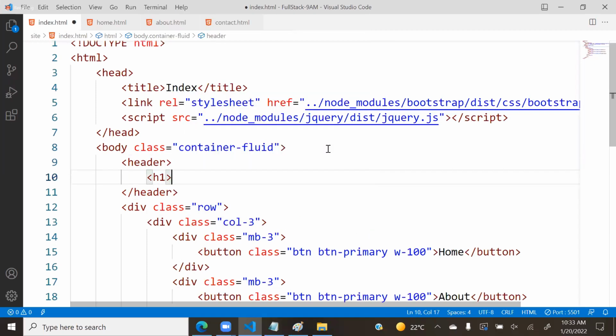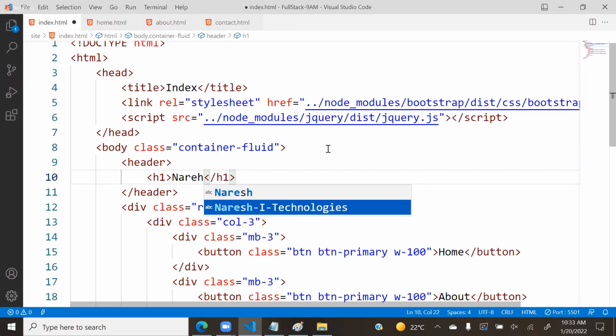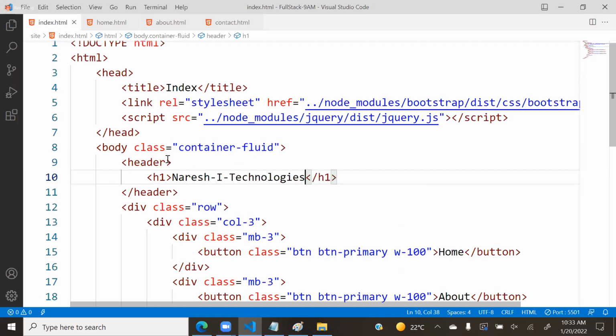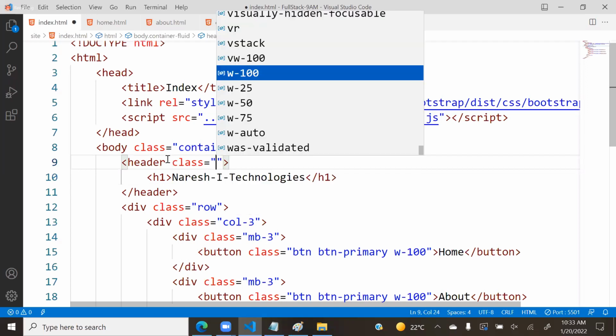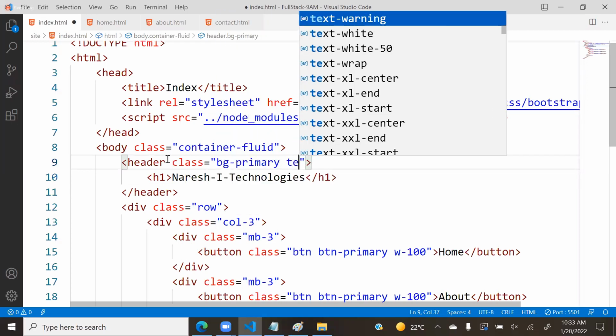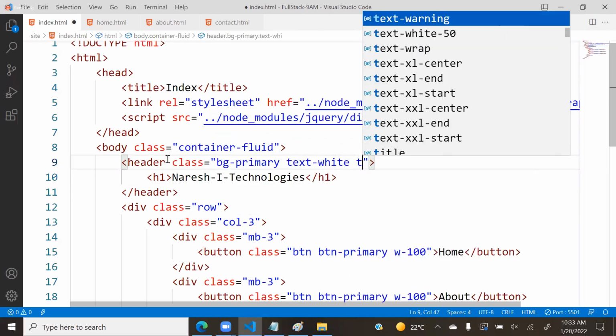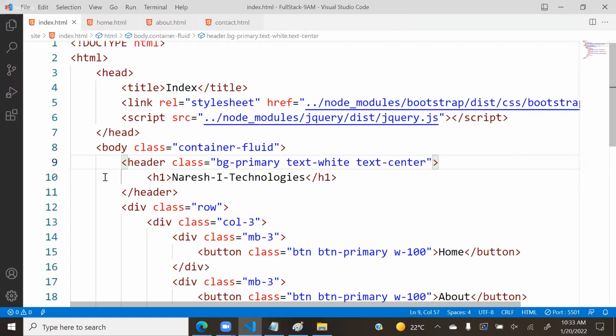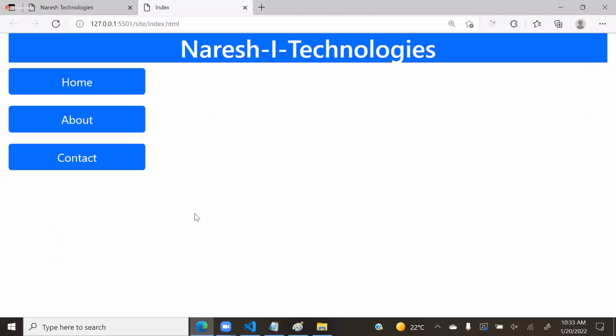And here I will add a simple header, some heading, Naresh I Technologies. Okay. So class bg-primary and text-white and text-center. Okay, and this is the header we are having. And whatever the contents are there, I want to display on the right side.